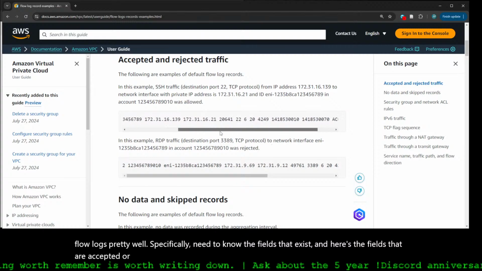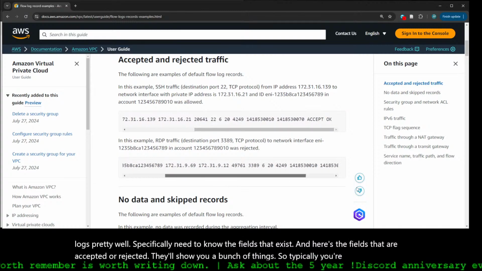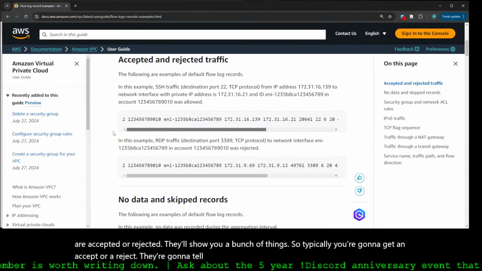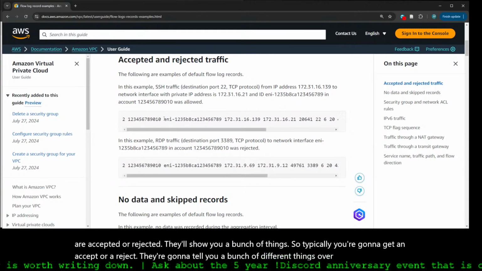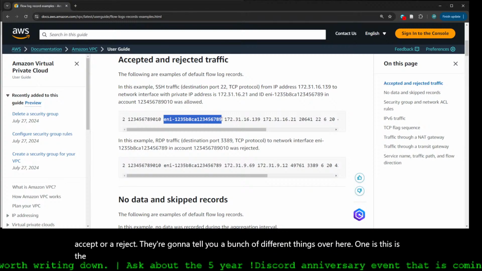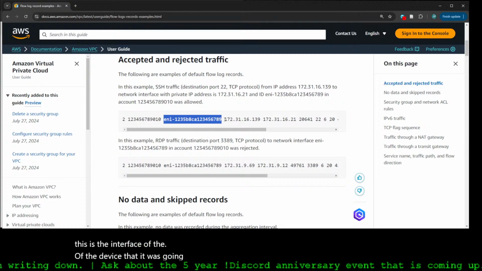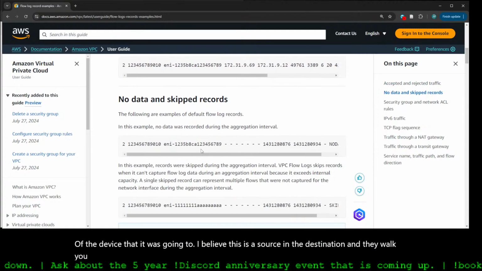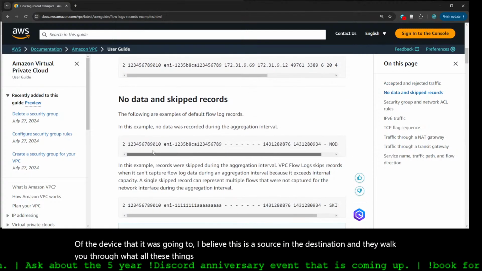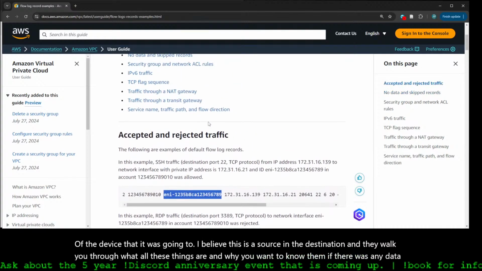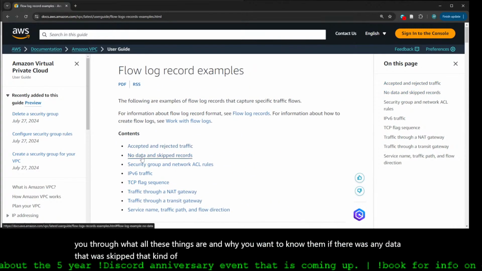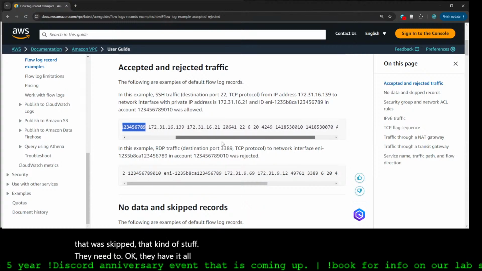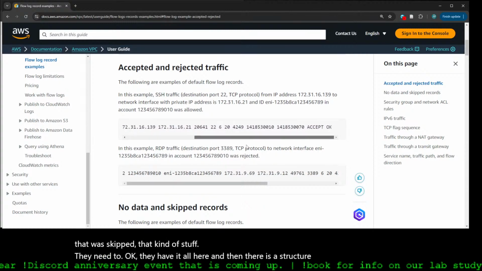They'll show you a bunch of things. So typically you're going to get an accept or a reject. They're going to tell you a bunch of different things over here. One is the interface of the device that it was going to. I believe this is a source and the destination, and they walk you through what all these things are and why you want to know them, if there was any data that was skipped, that kind of stuff. And then there is a structure here for what these all are.